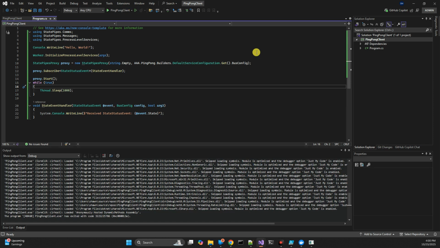That was a quick tutorial on the state pipes proxy and using it to, as you can see, easily communicate with a state pipe service from a non-state pipe service. So that's all I have for you.